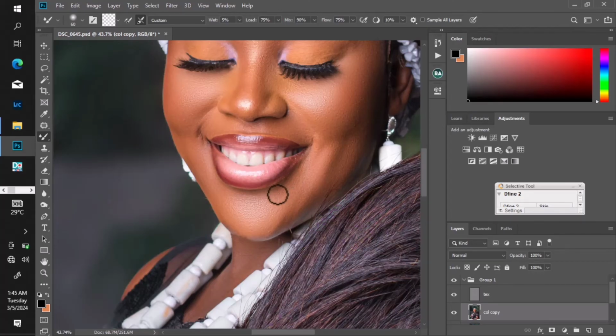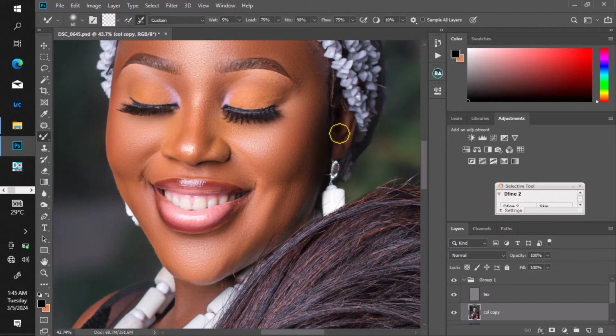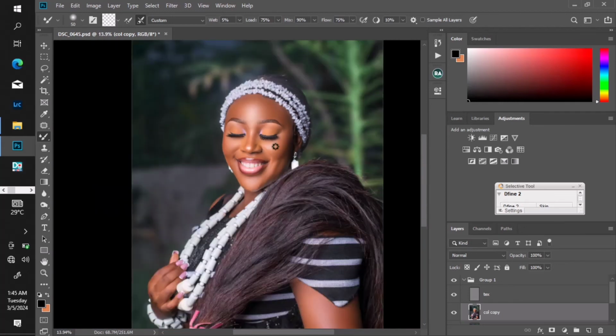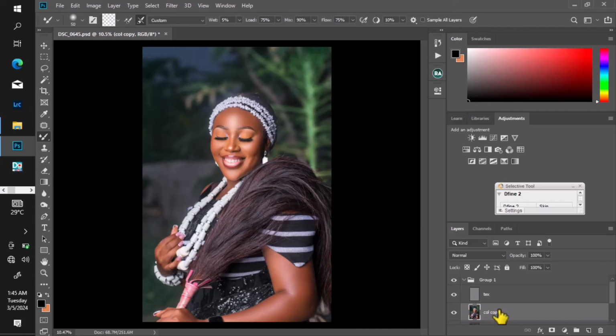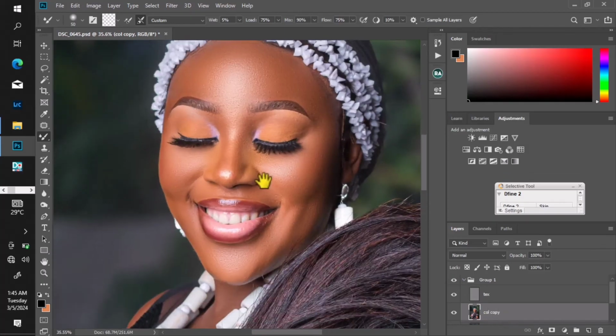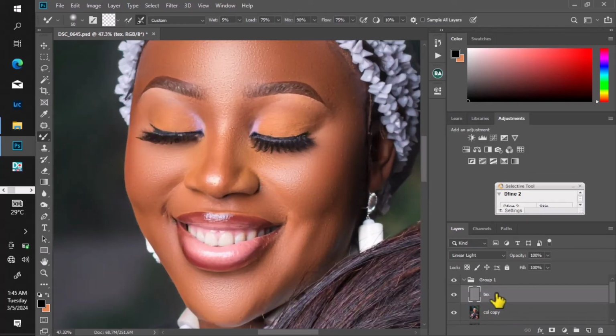Another thing you need to know. Please don't underestimate the power of good makeup. Always advise your clients to get a good makeup artist. Don't try to be a superstar. Don't think you can create a beautiful image in post-production. Please, it's important.